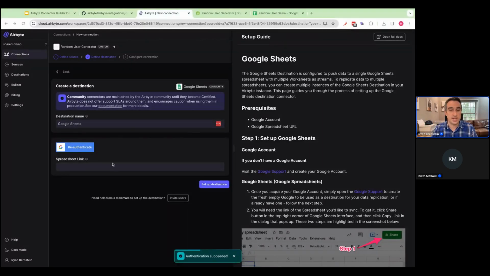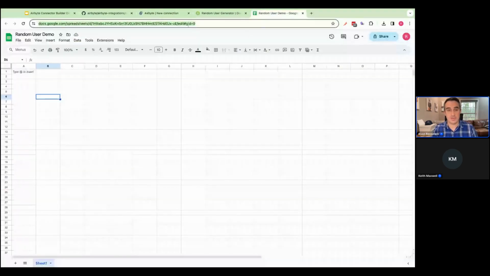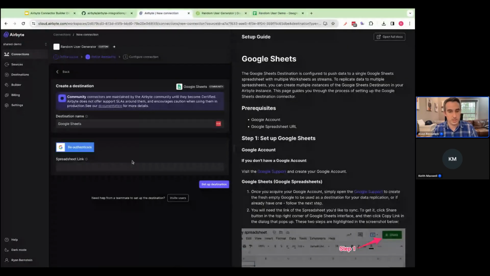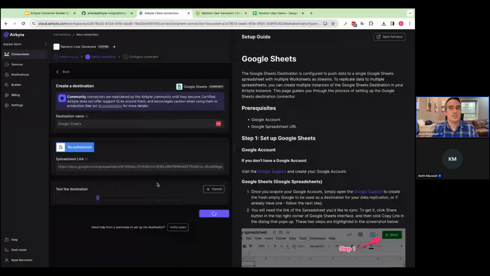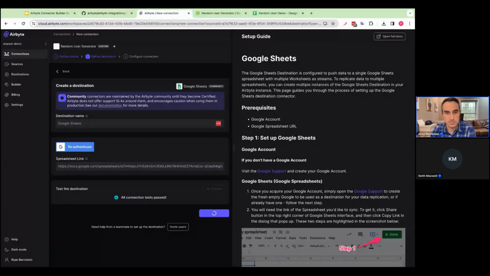All right, for this, I need a spreadsheet link. I already created a spreadsheet. You can either use the share or just grab it from the URL bar. Just throw that in here. At setup destination, it's going to do a check to make sure that we have access to this particular spreadsheet. If we do, we should get a pass. If there's any auth issues, it's going to let us know and we can resolve this here. All right. Awesome. Everything passed.